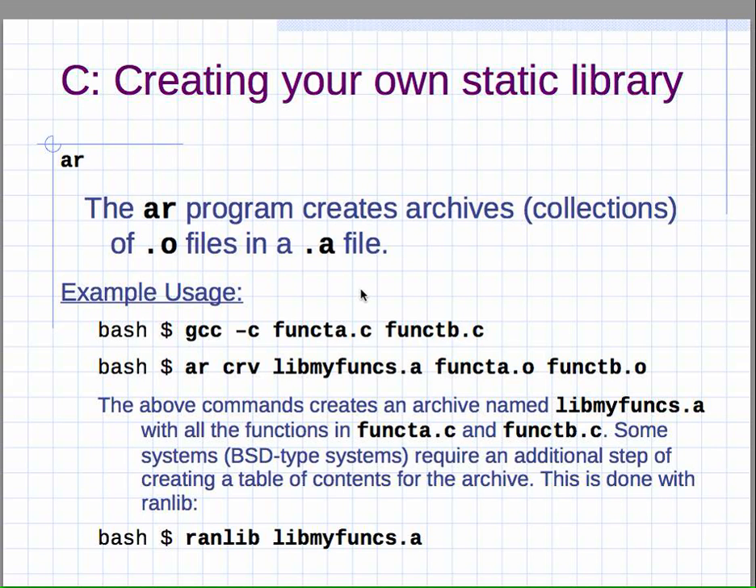In this video, we'll take a look at the steps we can take to create our own static library. The program that we will use is ar. It's the archive program. The ar program creates archives or collections of .o files in a single .a file. That is, all the code, all the functions that would go into a whole bunch of .o files can be put into a single .a file so that you can compile, let's say, a main program plus a .a file instead of compiling a whole bunch of small .o files together.